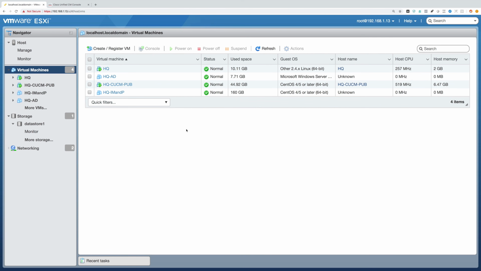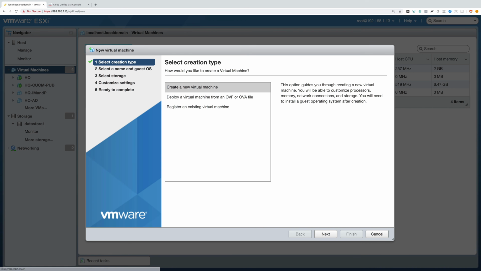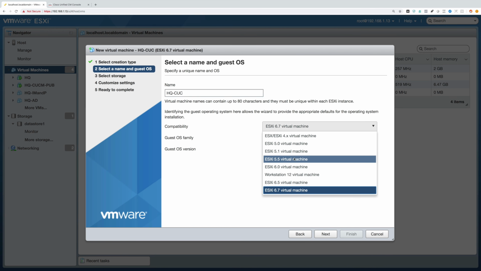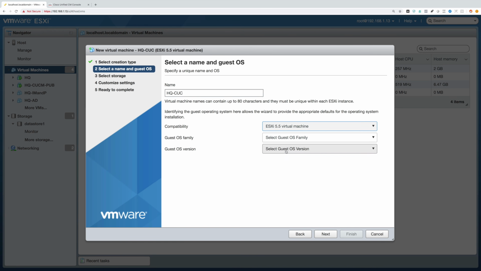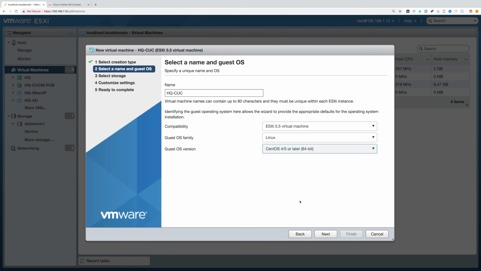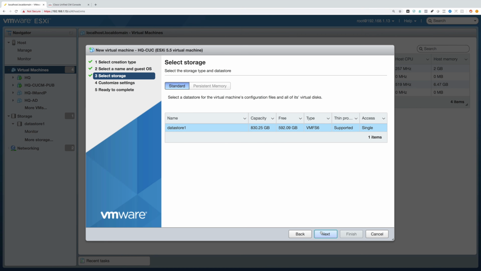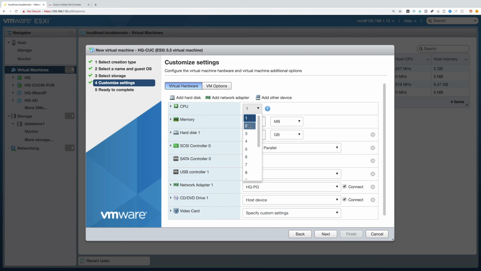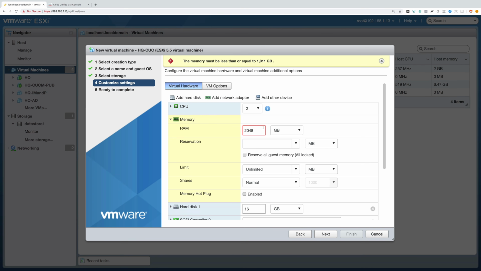All right, let's get our CUC server installed. I'll say create/register VM. We'll create a new virtual machine, and I'm going to name it HQ-CUC, and I'll set the compatibility, as we've been doing, to ESXi 5.5, the guest OS family Linux, and the guest OS version CentOS 4/5 or later 64-bit. We'll say next. We'll use our one and only data store, and I'll set it to a couple of cores. The memory, we'll set that to 16 gig.